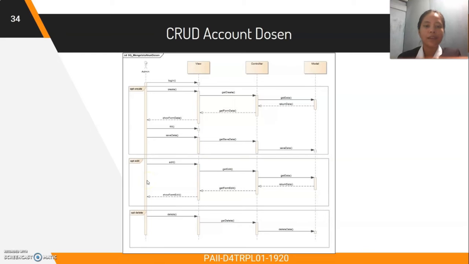Then, if the admin wants to edit data, the admin sends a request using the edit method. Then to submit a request to the model object, the view object sends it by calling the get edit method to the control object. Then the control calls the get data method to communicate and retrieve data from the model objects. After that the objects also send the request back with the return data method, get from edit method, and show from edit method. Then the system displays the lecture data that has been updated.